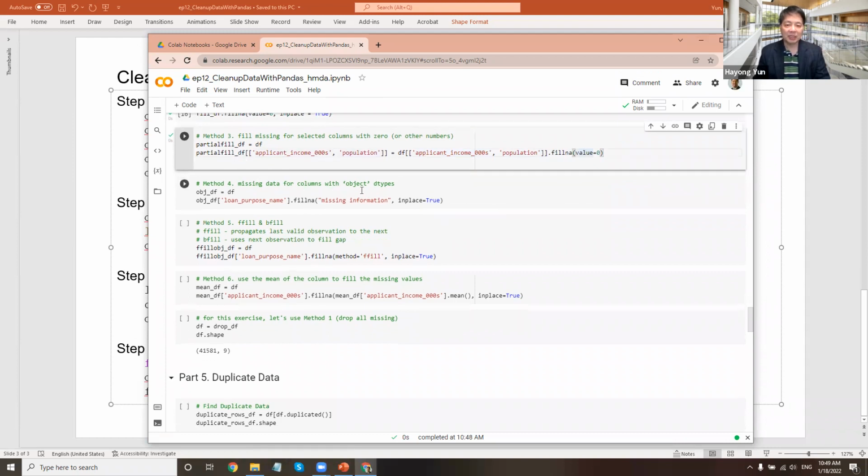And some of the things that are not numbers, you can also fill with something different, like fill NA, and then you can just give the character. So if the loan purpose, which is not a number, is missing, just write down "missing information." So something like that you can do.